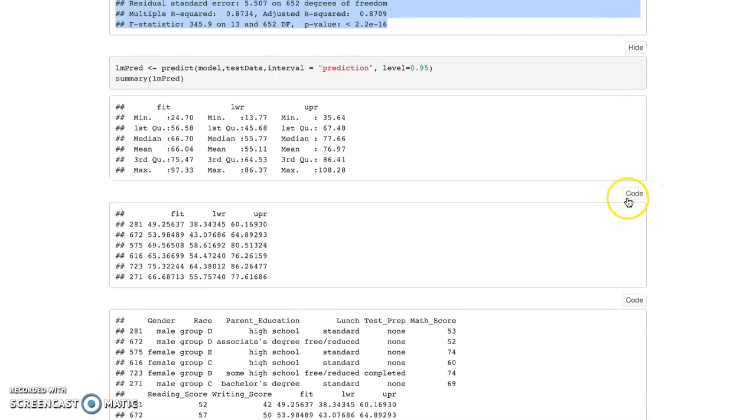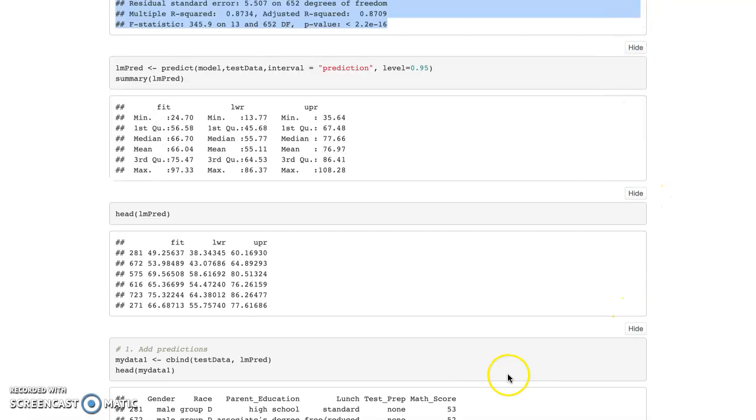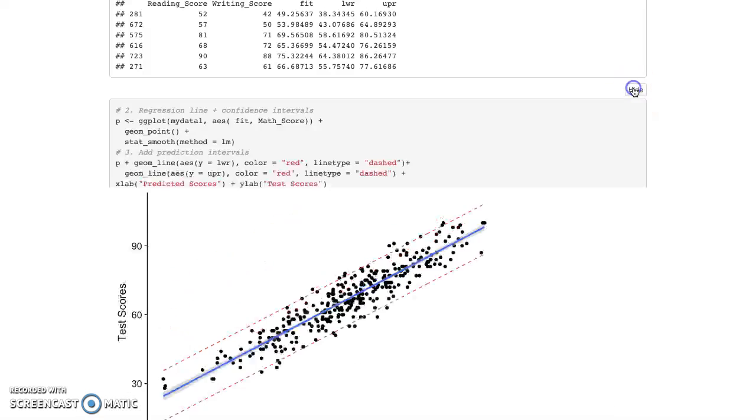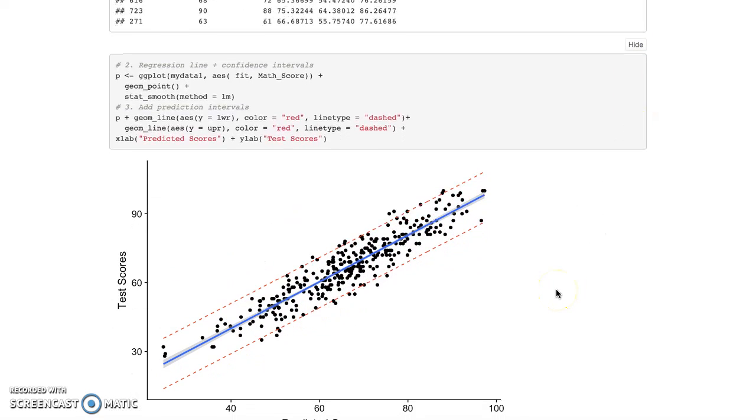Here is my code. Using this code, I am able to add the prediction to make my linear model. And here is my linear graph using the linear regression testing and the prediction interval. So I have done a prediction analysis as well as the linear regression. These are the two analyses I have been confirming and comparing for my student performance.